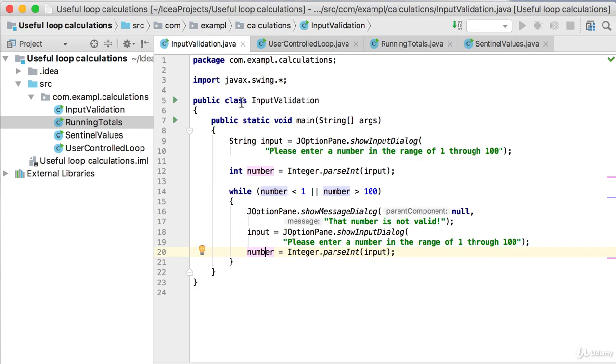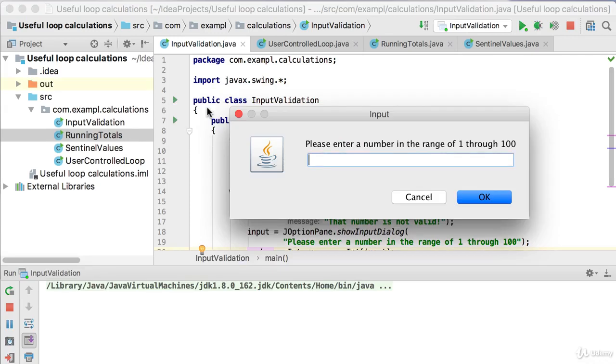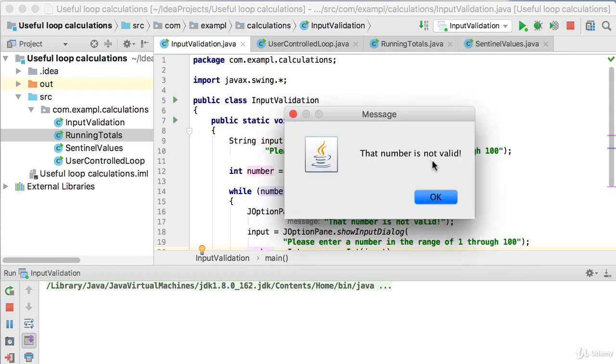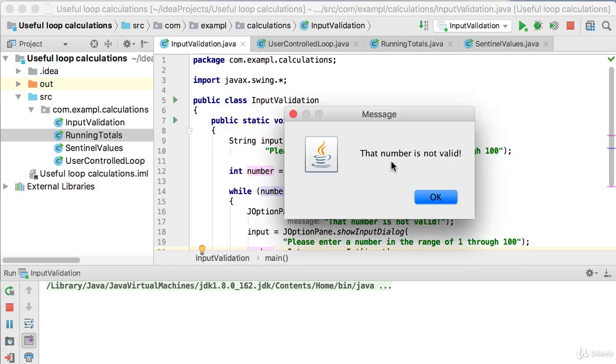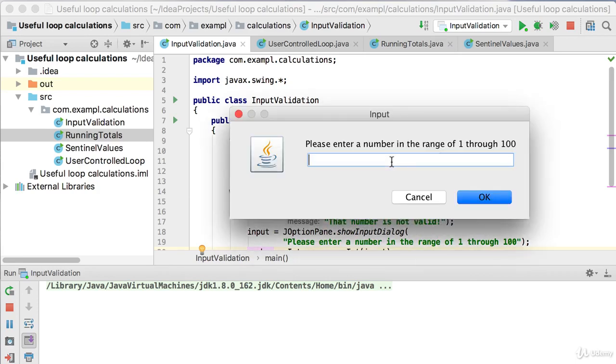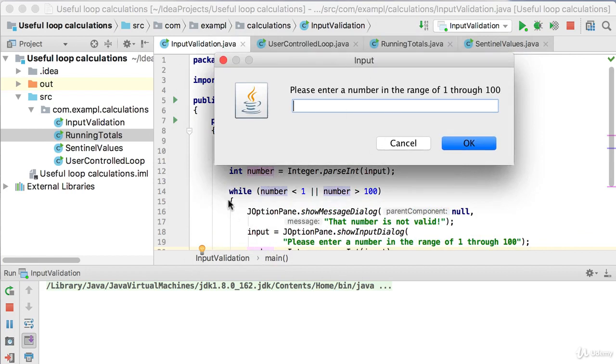So let's test out this program quickly. Okay, so now it asks, please enter a number in the range of 1 to 100. So let's say 101. It says that number is not valid. Please enter a number in the range of 1 to 100. Let's say 200. Still bigger than 100. That number is not valid. Can you see it will keep on popping up this JOptionPane? Keep on asking me. That's because we're in a loop now. It will keep on asking me until I give the correct number.